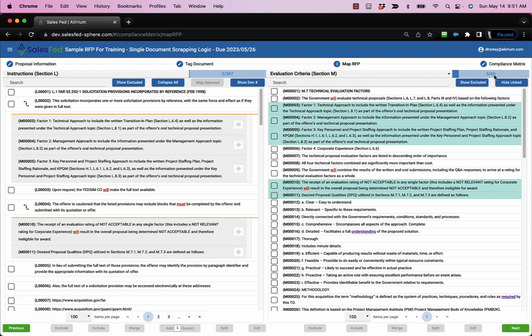We also have some scorecards at the top. And in this case, there's 60 different sections within section M. 5 of the 60 have now been mapped. And over on the left-hand side, we have 367 sections for the instructions. Two of those instructions have content mapped to them. So that's the first method.